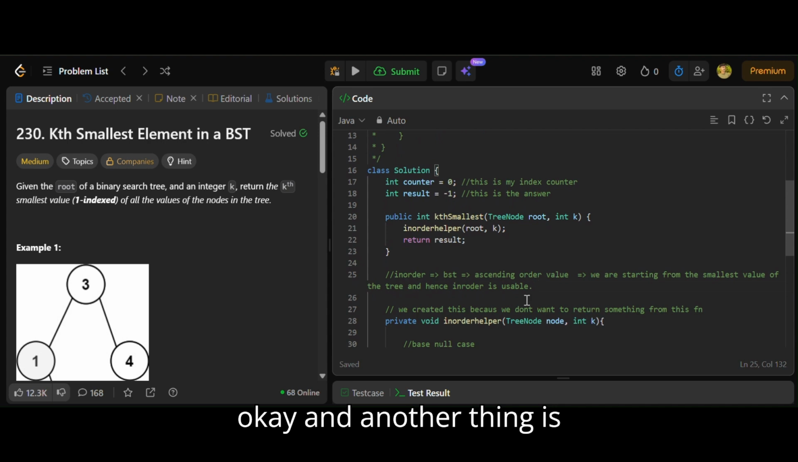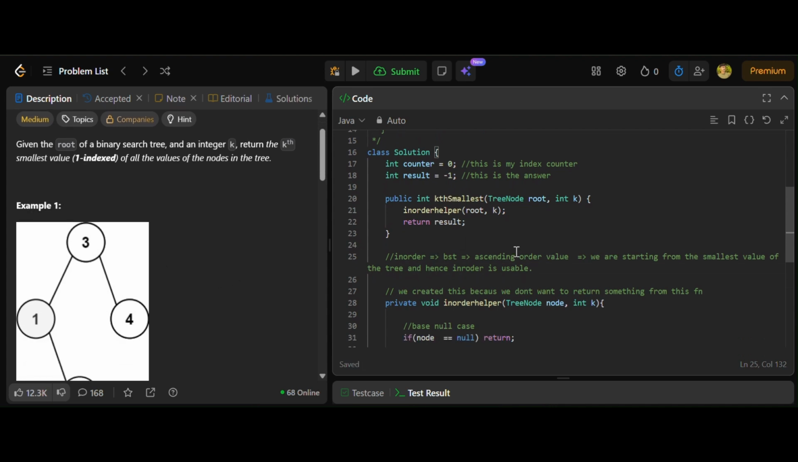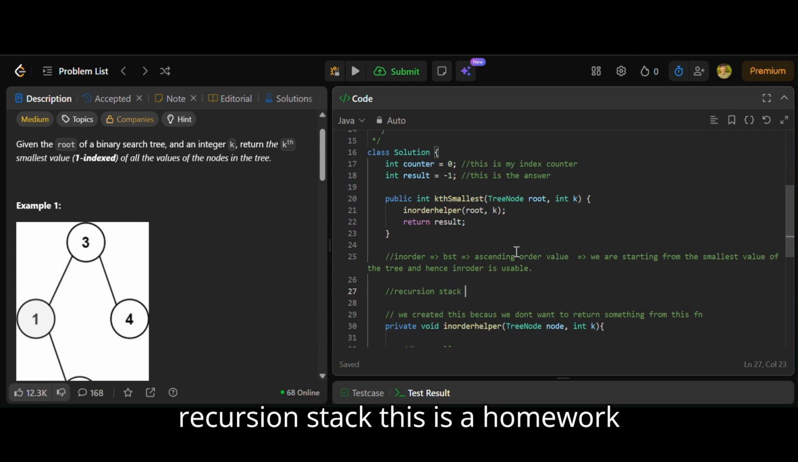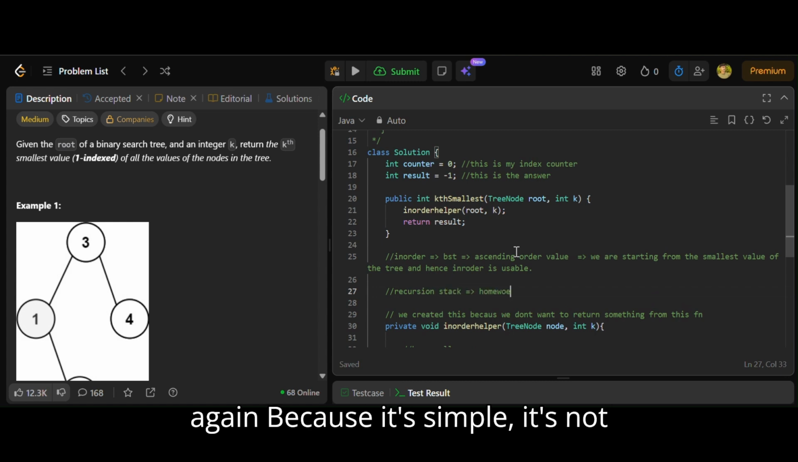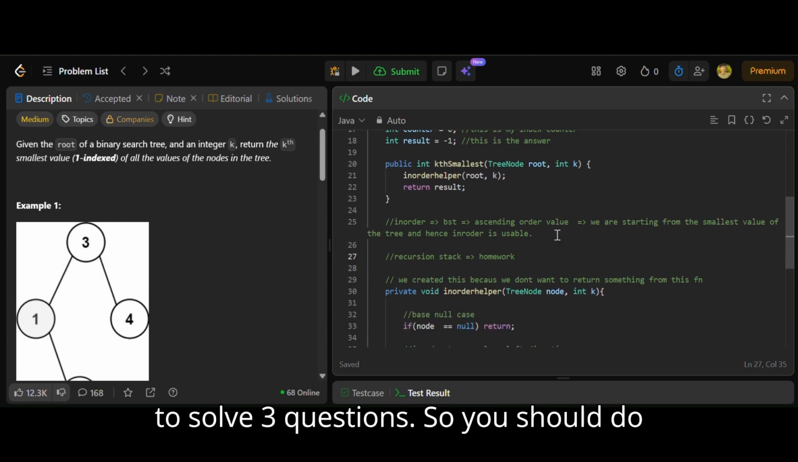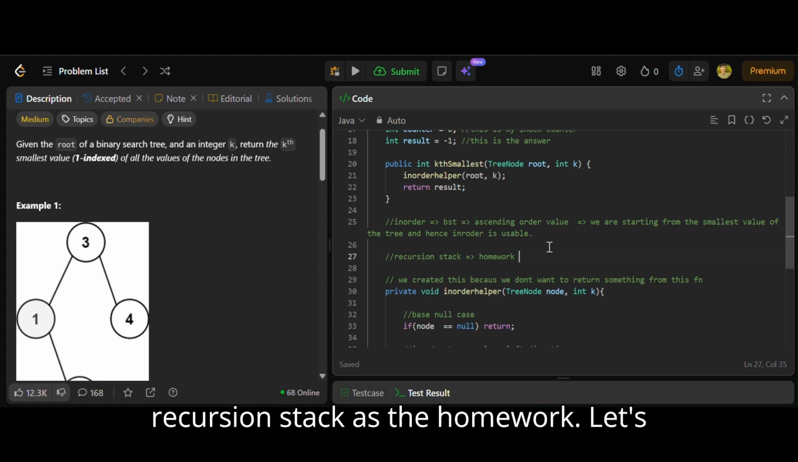Another thing is, he can ask you about the recursion stack. This is homework again, because it's simple, it's not quite hard. You should know recursion to solve tree questions. So you should do the recursion stack as homework.